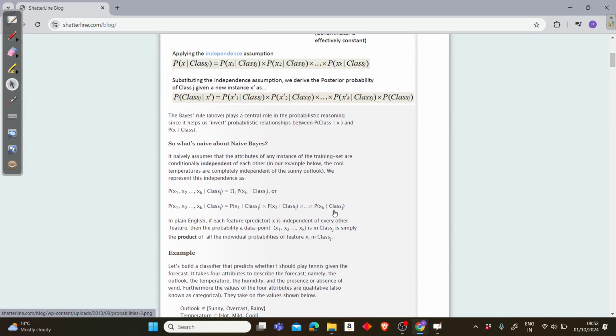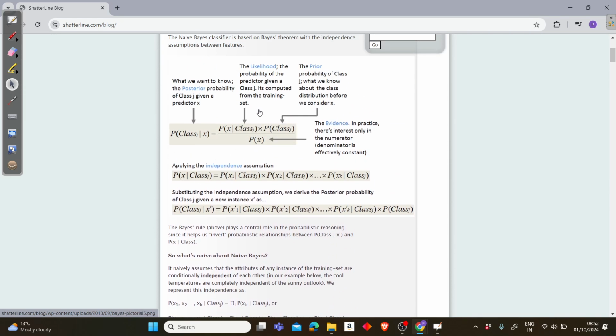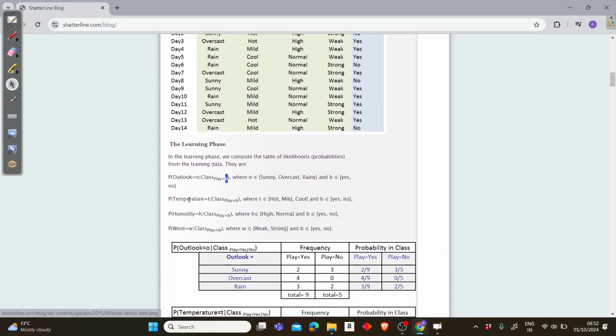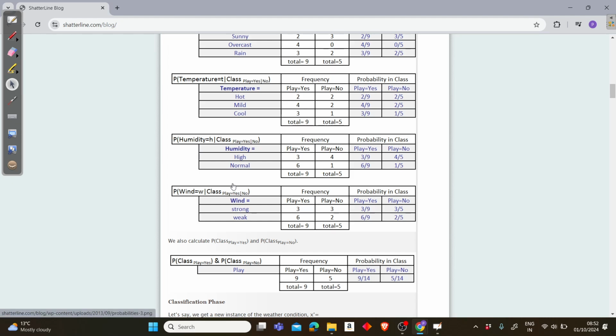And why likelihood? I'll just recap. This is called likelihood, that is X given class, that is feature given class, we have to find, right? So what is the feature, which is our outlook, temperature, humidity and wind, given the class, that is either yes or no. Correct? So this is how we go.